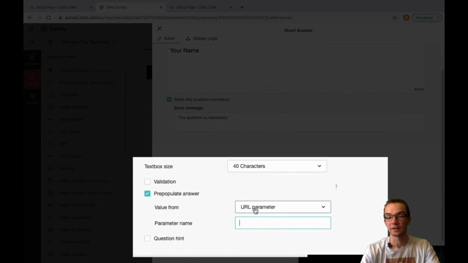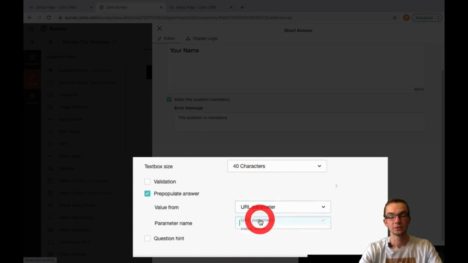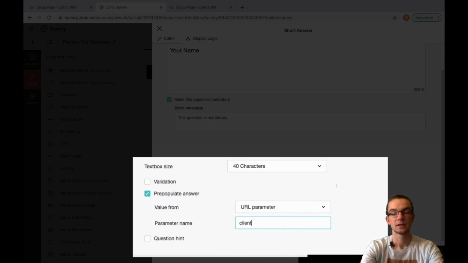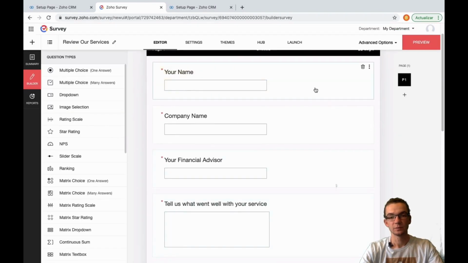From the URL parameter. Hey, where did we see that before? With our custom variables. So you can either do an initial value, like say that we were sending this out to Michael Jordan, and if he was the only person in the world that we were sending this out to, we could send it to him and he'd be impressed, like, oh, wow, my name's already in there. I don't even have to type it in. Now, that's usually not the case, but if we want a URL parameter, let's go ahead and put client, right? Because we're sending this out to a specific client and we stored their name in that custom variable. So click save. That will be pre-populated.